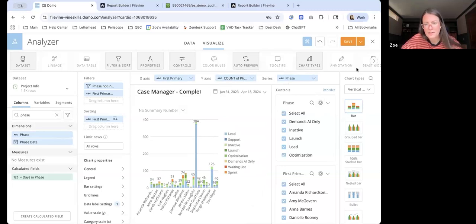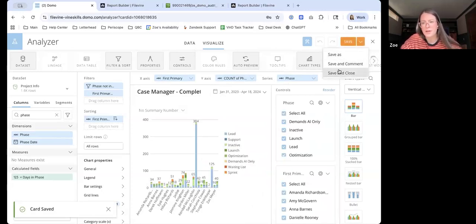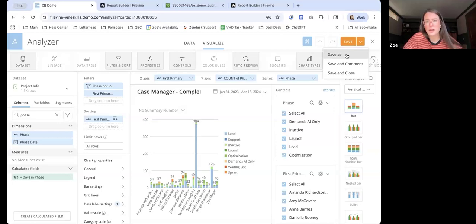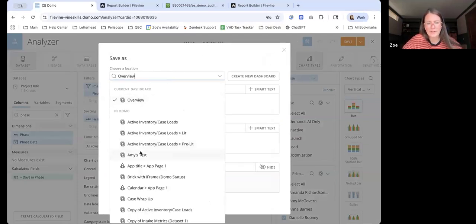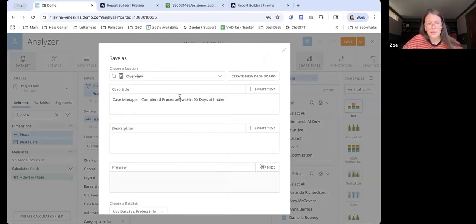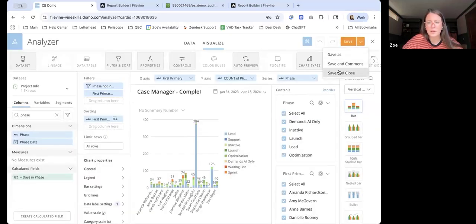Whenever you make these changes, you can do a save just to save your spot if you need to step away. You can also do the drop down arrow and do a save and close. This will take you right out and pop you back into where all the cards are, and I'll show you that in just a second. Or we could do a save as, and this is similar to a Word document. It's going to create a completely new copy of this card. And when you do a save as, it'll ask you what dashboard you want it to be saved on. And then you can also rename it and provide a description. I'll do save and close.